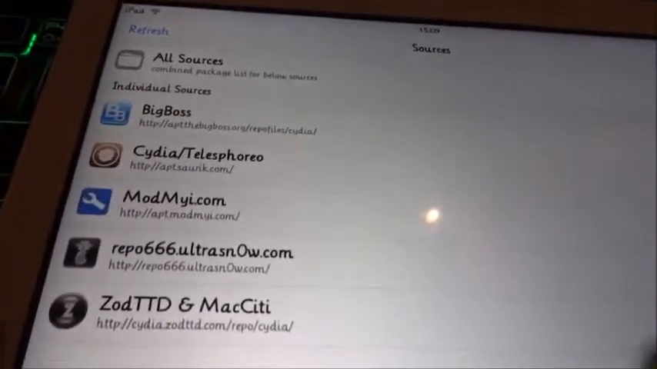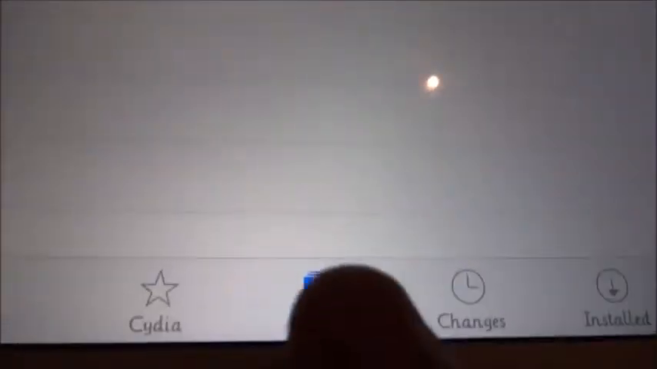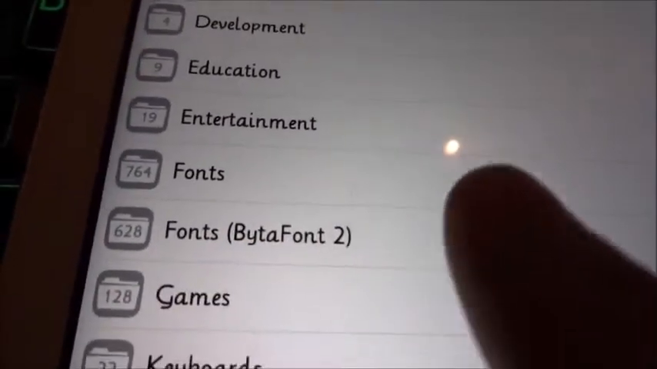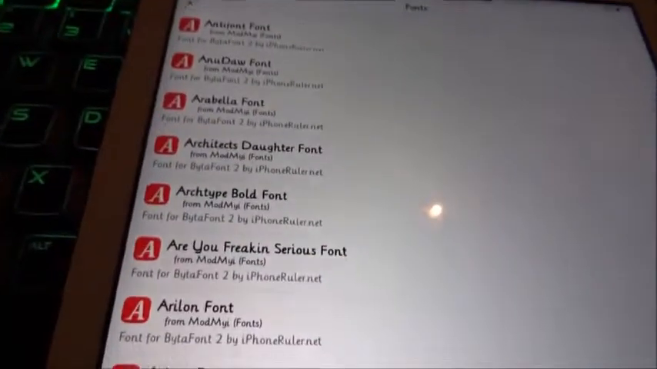Now, how you install the text is we go back into Cydia. And the quickest and easiest way, instead of searching, all you need to do is go into Sources, go into Mod My Eye, scroll down till you see, there it is, Fonts, Beta Font 2. And then in here, rather than search through Cydia, it's actually got a package where all the fonts are here.